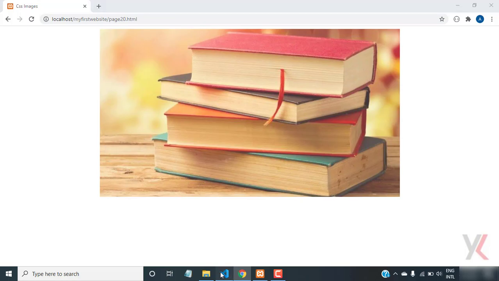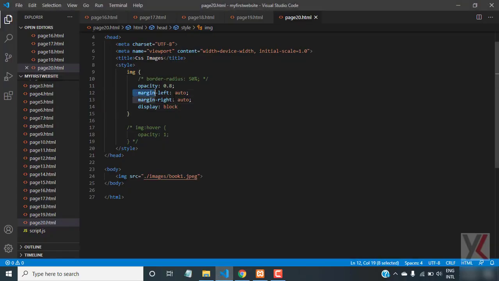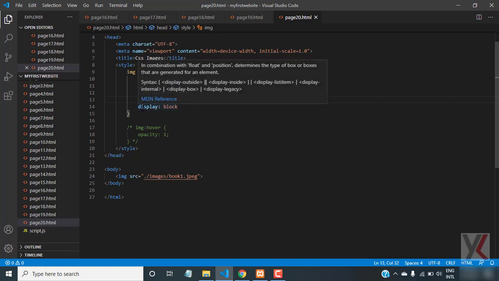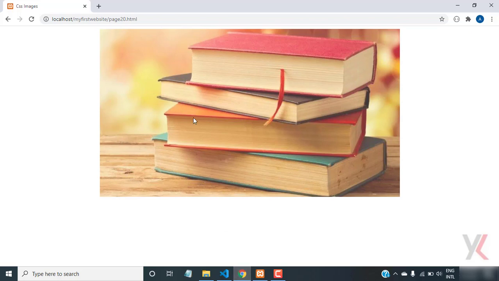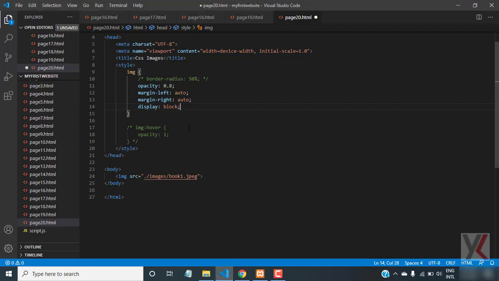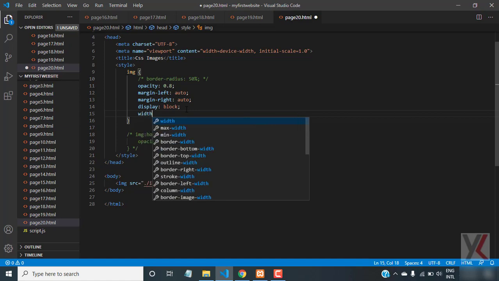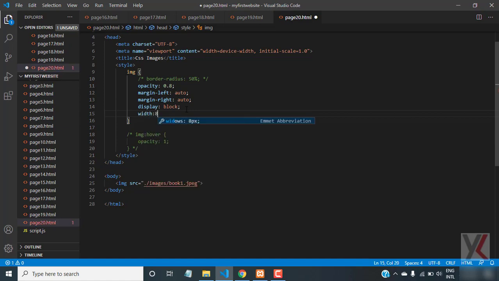When you give the margin-left and margin-right properties, always keep in mind that the image should be displayed as a block. If you do not give this property, these two properties will not work, because they only work on block level elements. Here we have given the opacity and the margin-left and margin-right. Suppose we want to make our image responsive. Here, suppose we give a width of 800 pixels.